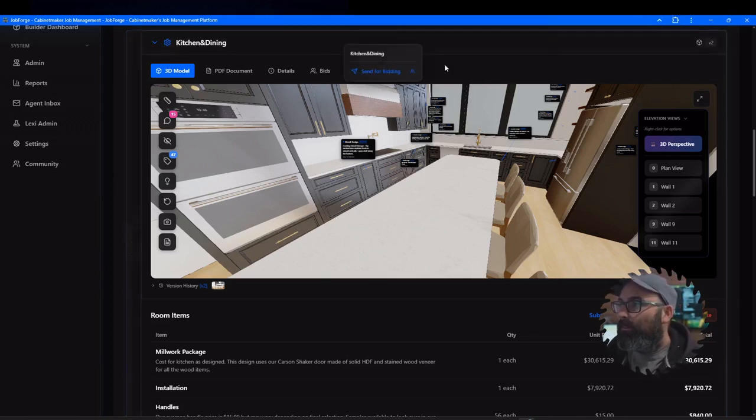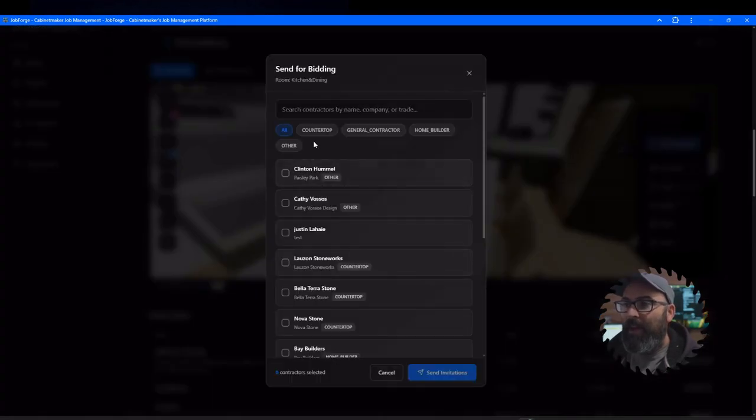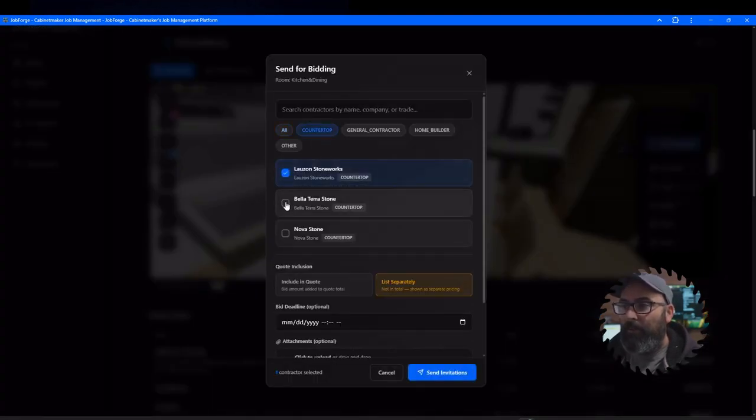So let's just close that. Right click on the header, send for bidding, and then you can pick only the contractors you want to send it to. You also have the option to include it in your quote. This would be if you're sending out the bid, you don't want the client to see it, you want it included in your quote so you're paying the subcontractor directly, and the client does not see this until you've actually accepted one of the bids.